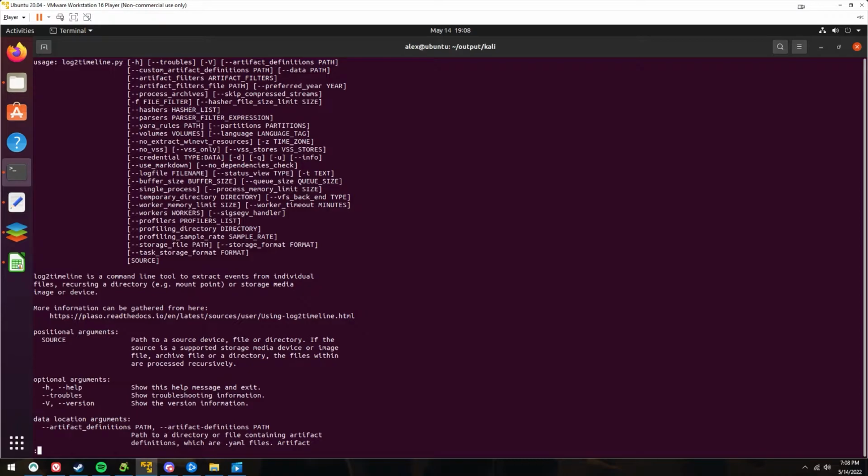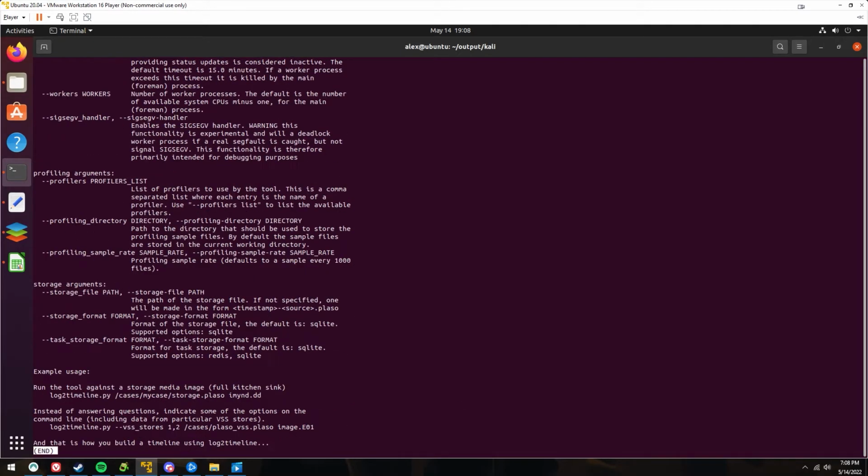It gives you all kinds of information about the different artifact filters that there are, the different orders for the commands, the different hashes that you can use, how to make Yara files for artifacts, buffering size, how to change the names of log files, and the complete order in which to use everything.